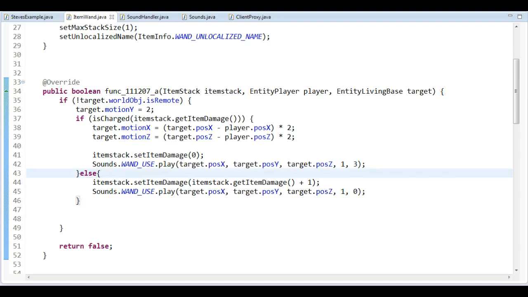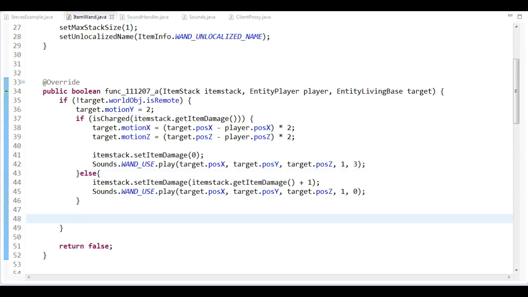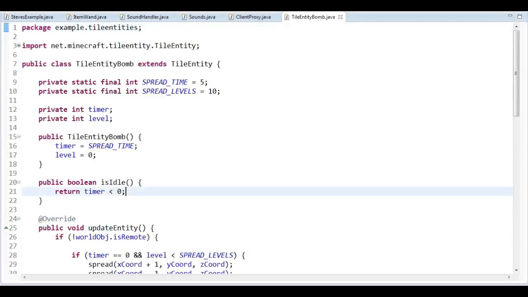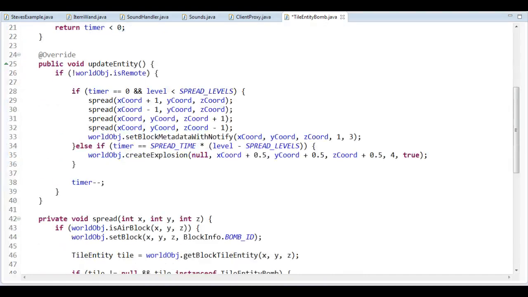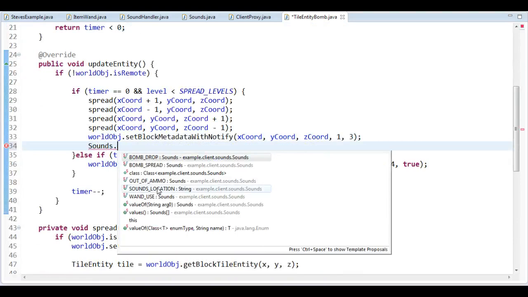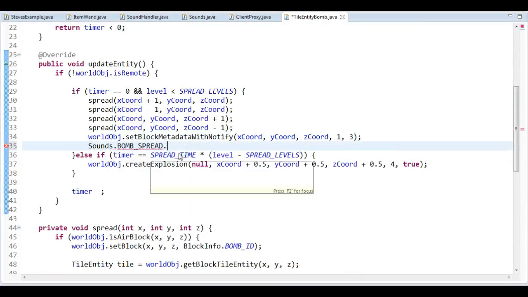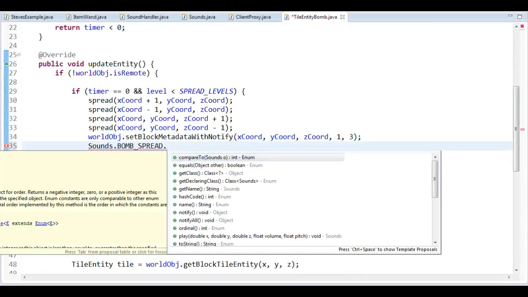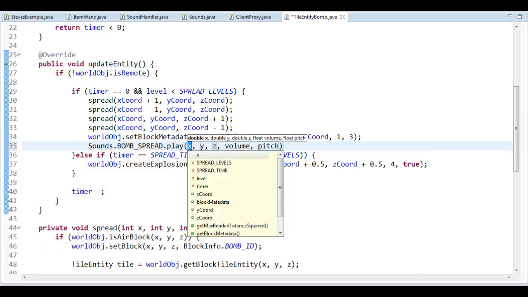And well, let's take a look at the other sounds that we had. Let's play them from, for instance, Talent de Bombe. I'm going to change this timer a bit. There you go. What do we want? Well, we had a spread sound, so we can just do sounds dot bomb spread. So it's not tricky here, no strings that we have to work with. We can just do play like that.